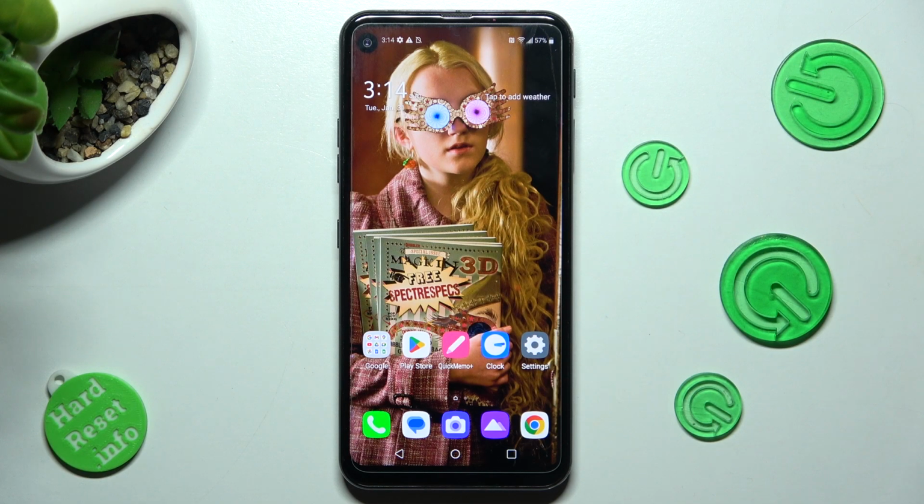Hi! In front of me is LG Q70 and today I would like to show you how you can switch on or off adaptive brightness on this device.